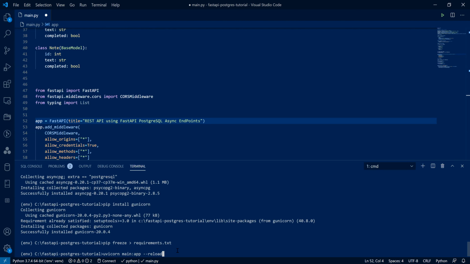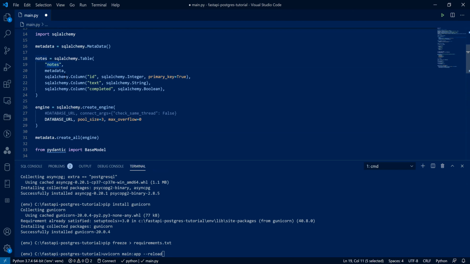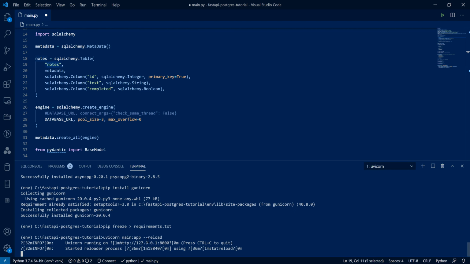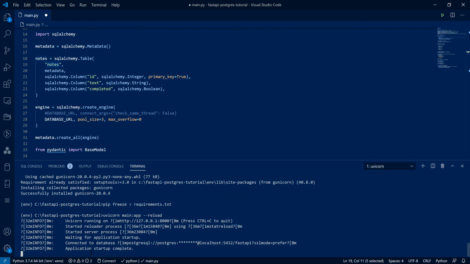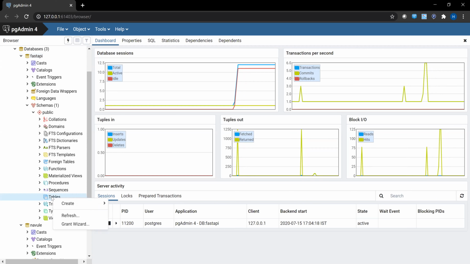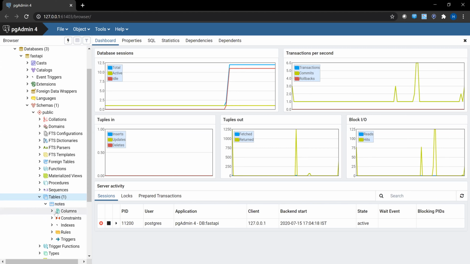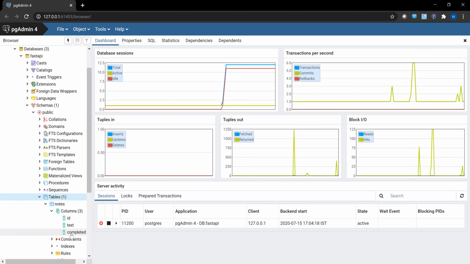So let's run this and see by navigating back to pgAdmin whether our new notes collection, or the table, is created with these three properties or not. So I'll go ahead and hit enter and wait for the application to start. Okay, the application startup completed. Now if I navigate back to pgAdmin and refresh the tables node, I should be able to see the notes collection with all the columns that were defined.